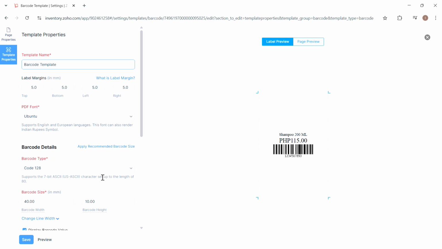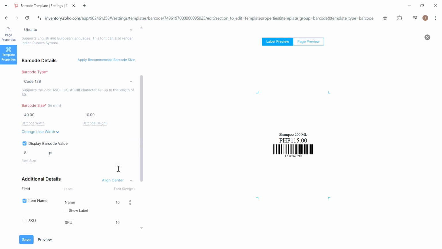So all of the items added to your Zoho Inventory will now have a barcode version, given that you have enabled this, and that is how you can generate barcode in Zoho Inventory.